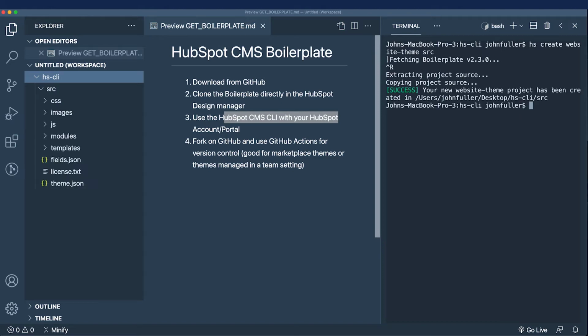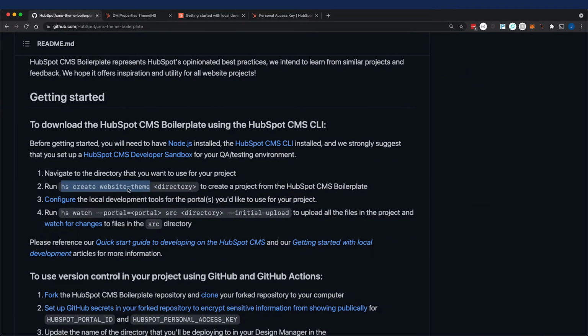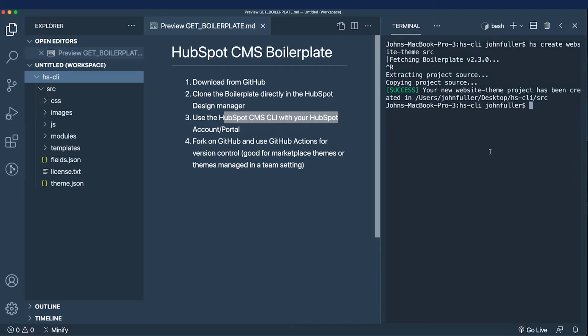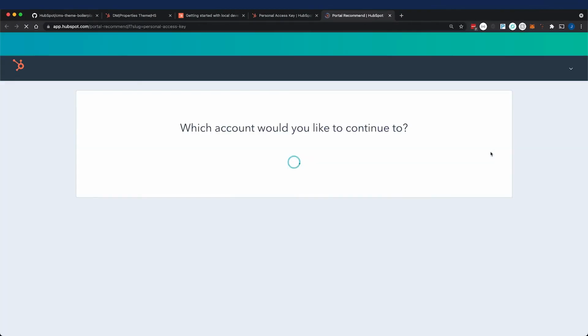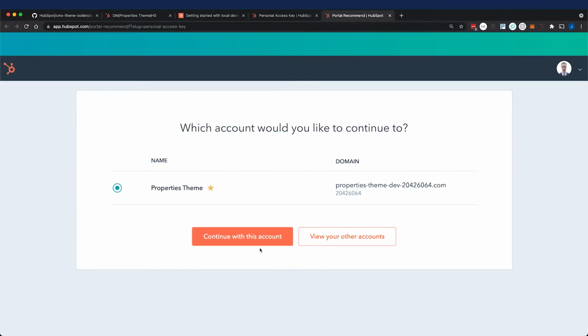All right, now that we have this installed, I'm going to go to the third step and configure the local development tools for the portals that I'm going to use in the project. I'm going to run a command called hs init. And I'll follow the prompts that the CLI gives me. I'll press continue with this account.